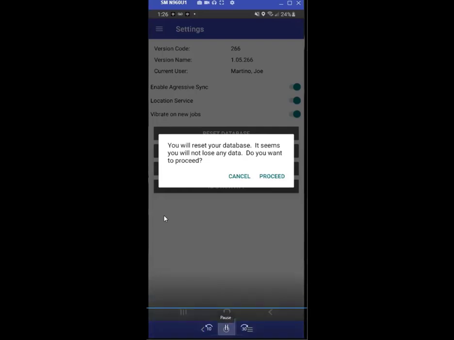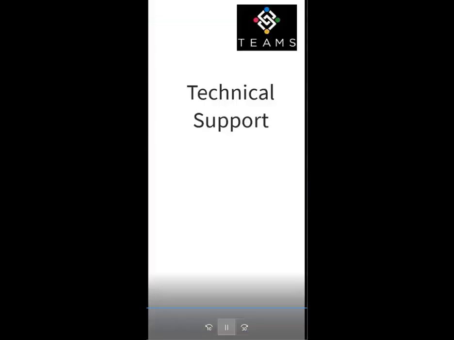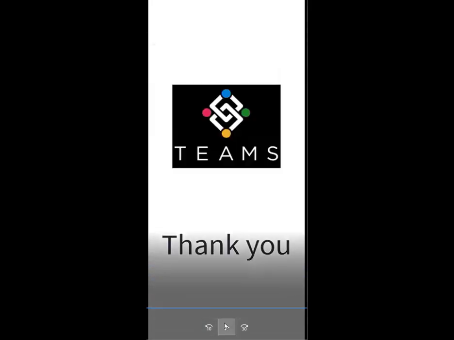For any technical support that you need, you can contact me via phone, or you can contact us via WhatsApp. That's probably the best way to reach us because there are more people looking at that WhatsApp group that can help. Or you can send an email to support@teams.us. Whenever you have a problem, please let us know, and we will be more than happy to assist you.